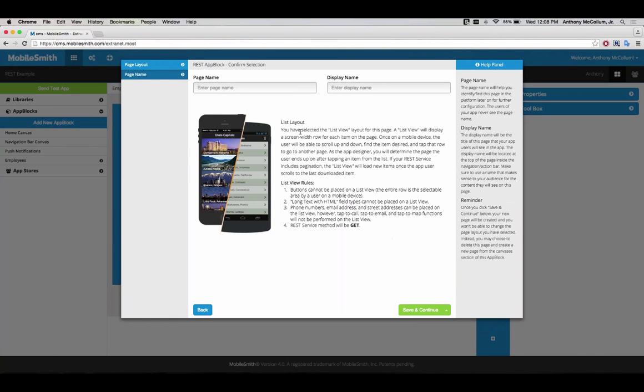On the next page, it's going to ask you for a page name and a display name. So the page name is what you'll see in the platform to identify this particular view. So we're going to call this List Departments. And this is what I'll see in the platform. And then the display name is what the users will see in the actual app in their navigation bar. So we're going to call this Departments. All right, and then we're going to click on Save and Continue.